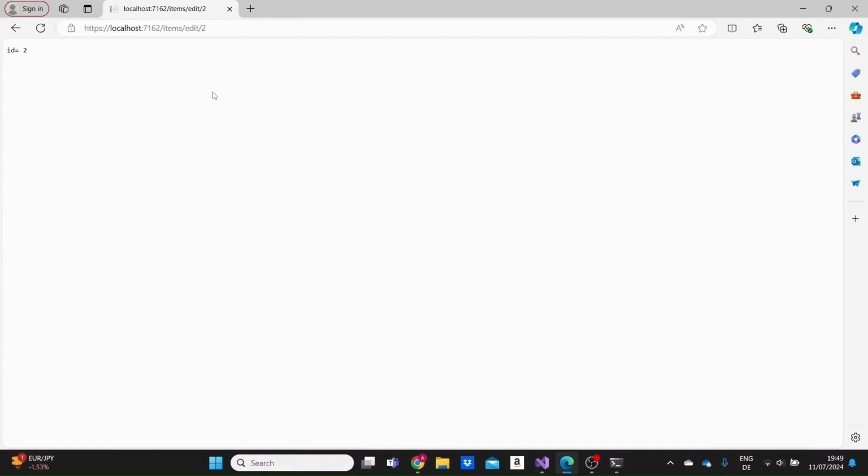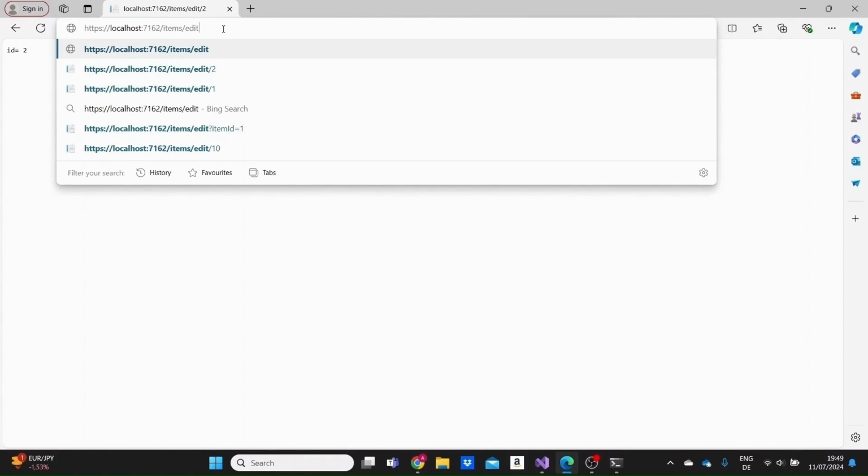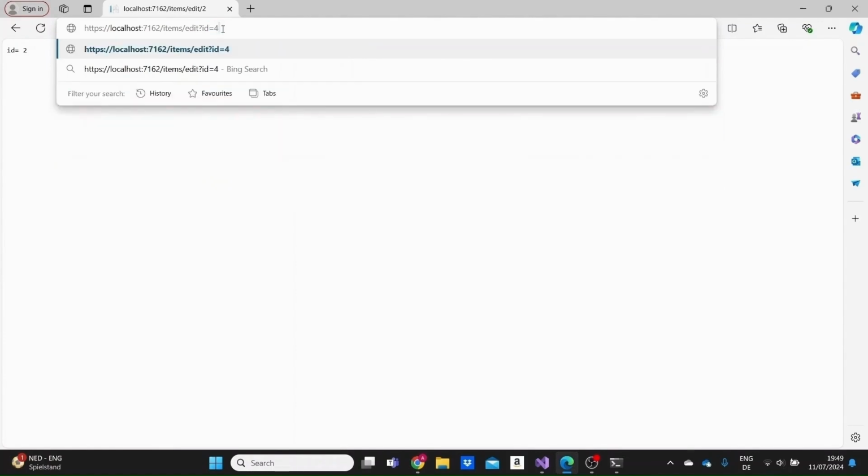Now let's just see how the query string parameters work. So query string parameters are this part in the URL that comes after the question mark, and they are usually used to filter or to sort data. Let's just see here how it works. So after the edit part, we'll input here a question mark and give the ID the value of, let's say, 4. Click on enter and we can see on the screen that the ID has the value of 4.